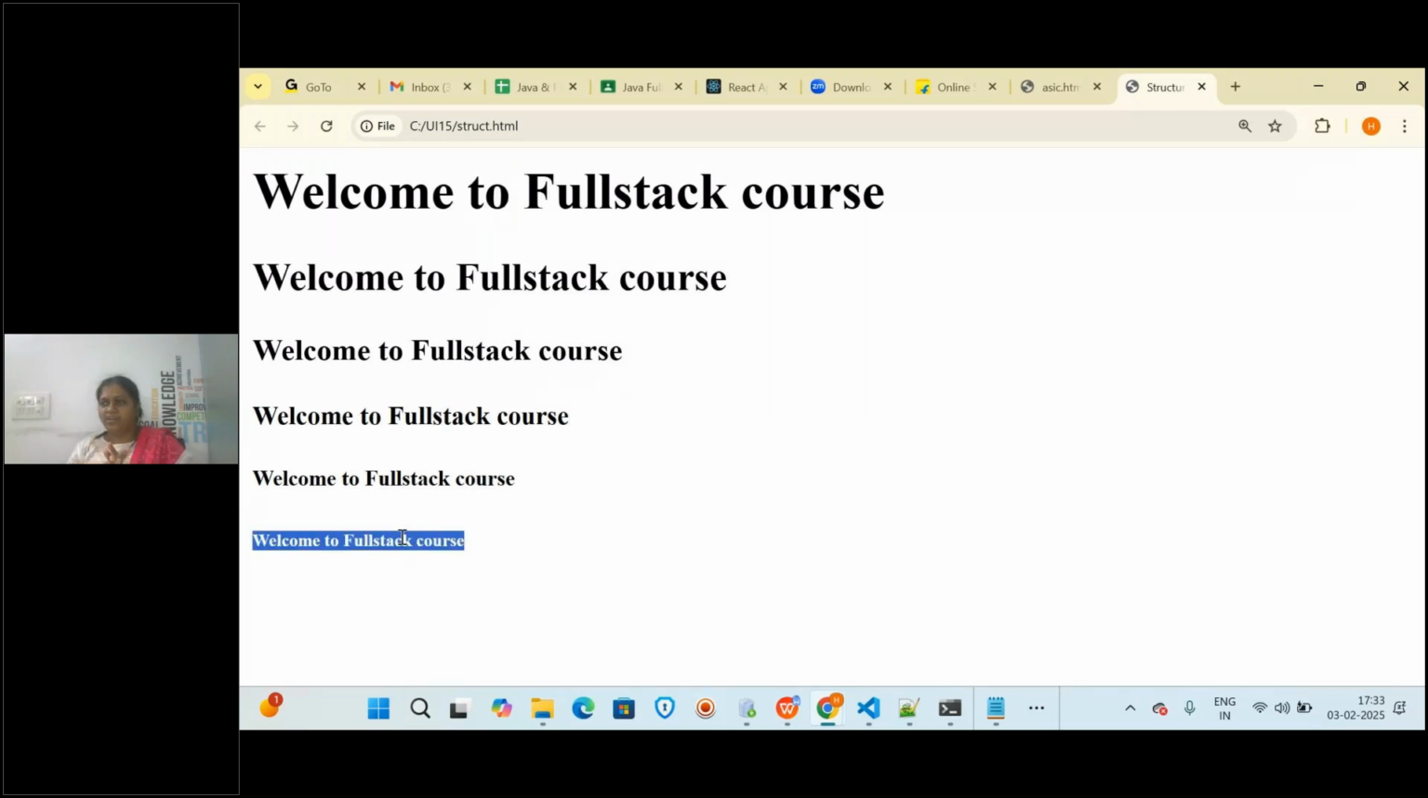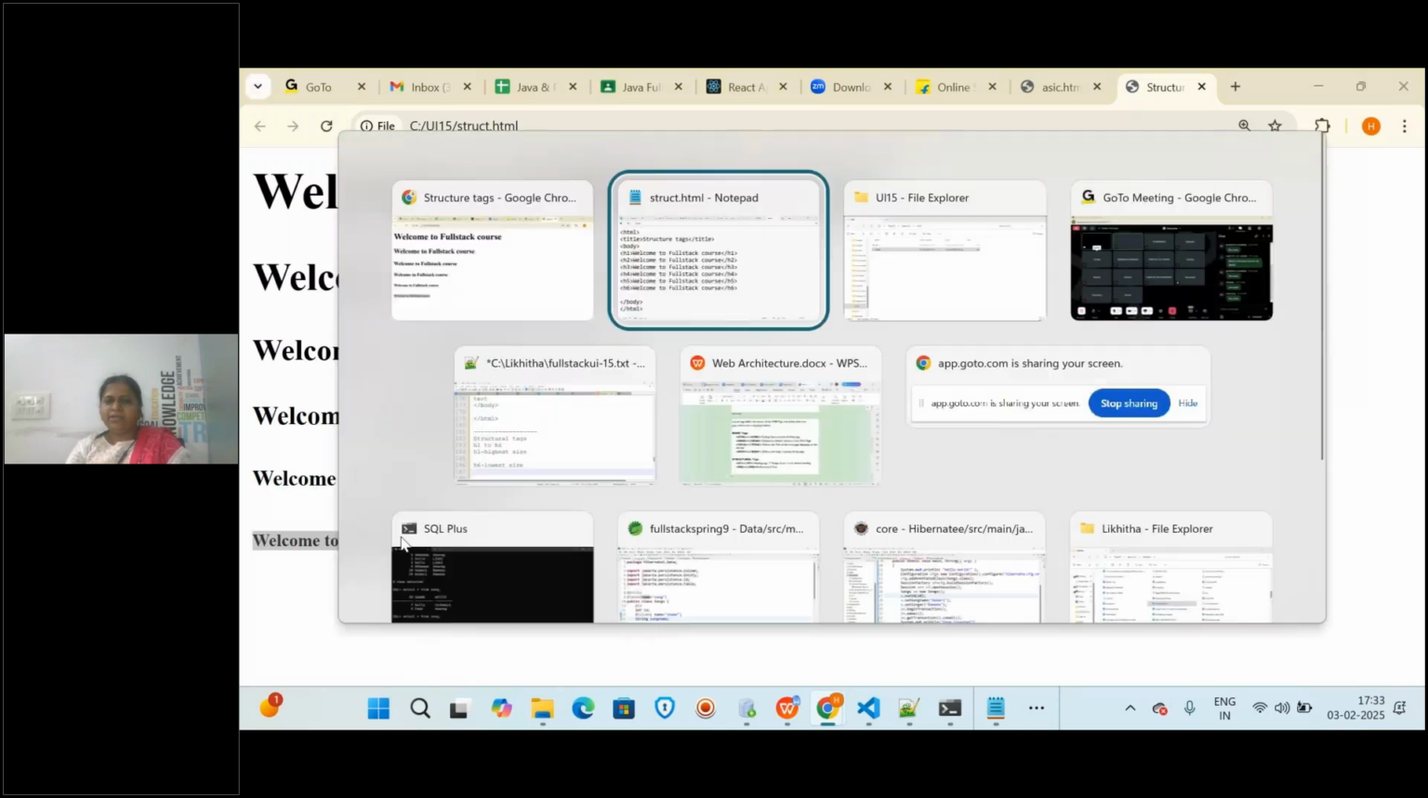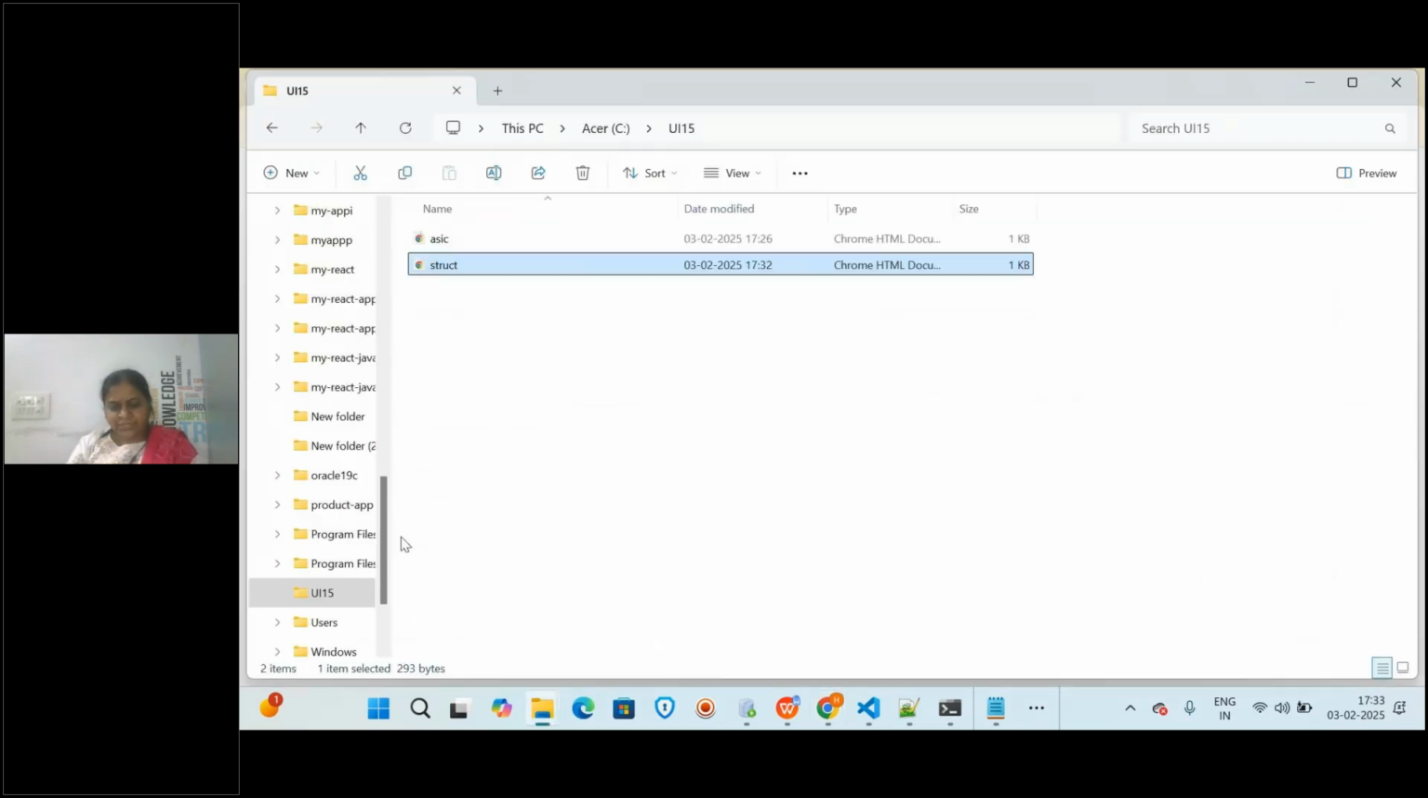H7 and H8 are not there. You will get an error because H6 is the lowest. It is not visible and there is no such heading. These six tags are what? Structural tags.